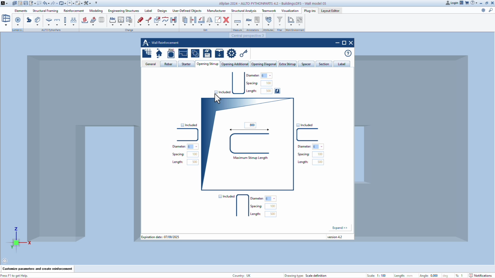Define and add stirrups. Then, define the diameter, spacing, and length for the top stirrups. Click this button to define the same parameters for the stirrups on the other side of the opening. Define the maximum stirrup length.